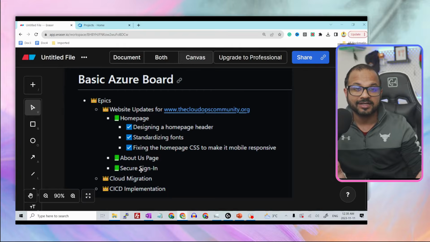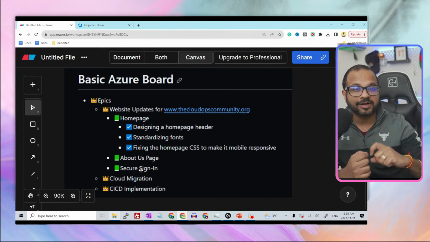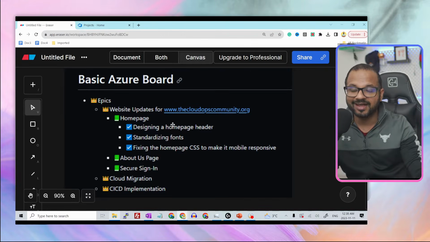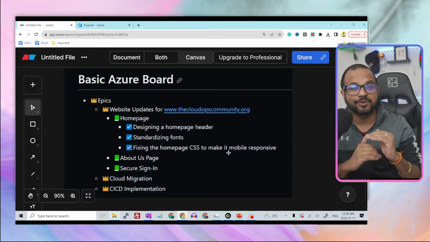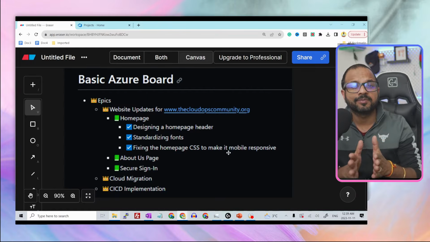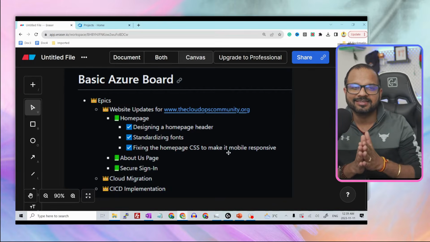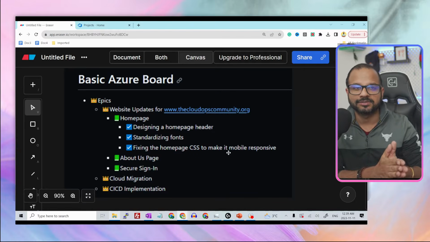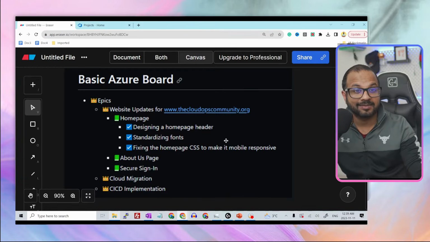There are a lot of things. So we further divide that into the smallest possible category, which is considered as task. So tasks such as designing a homepage header, standardizing fonts on homepage, or fixing the homepage CSS to make it mobile responsive. So tasks should be as small as possible so that it cannot be further broken down into other tasks, so that we can just assign this task to a single person. Of course, they can take help from others, but the accountability should go to one single person. So that is why this is the smallest possible work item entity.